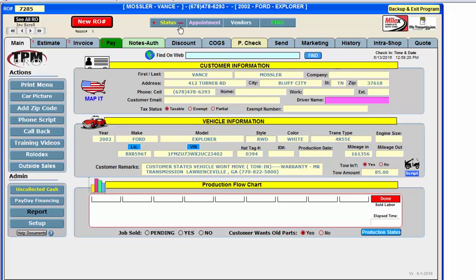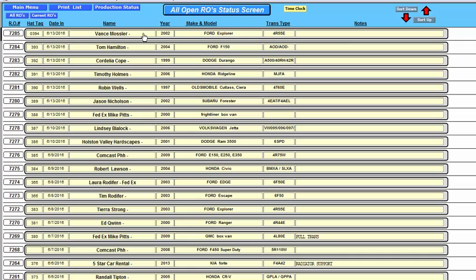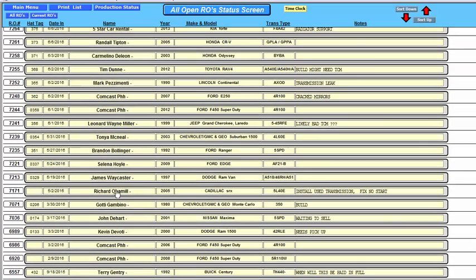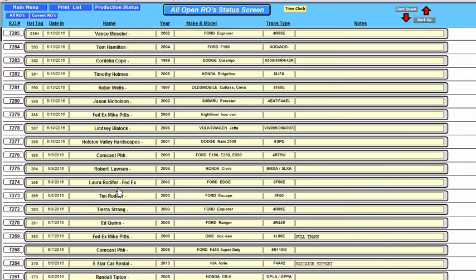and I'm going to show you how to find a customer from your status screen. You're going to click on this minus screen right here, and this is a list of all open ROs that are in your shop currently at this time. So as you can see, as you scroll down through here will be a list of all the vehicles you currently have in your shop and their open invoices.